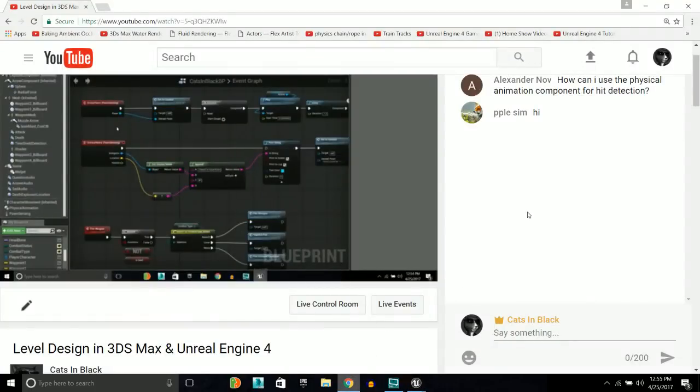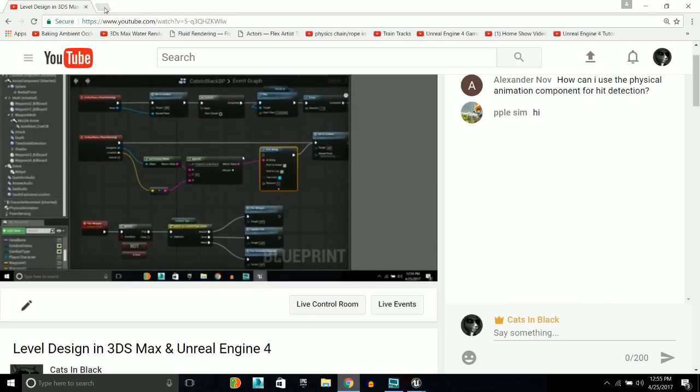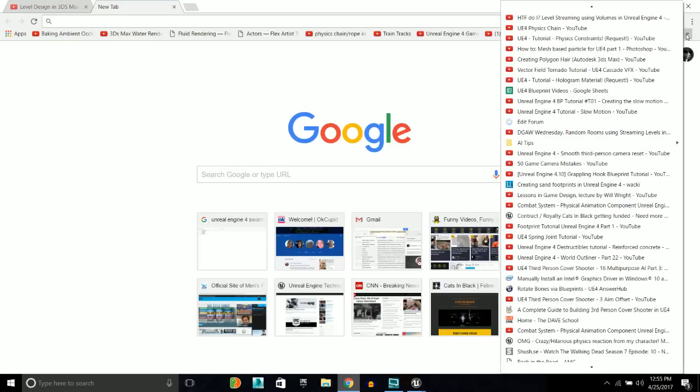Alright, well, I've got some questions here. How can I use the physical animation component for hit detection? Wow, that's a complicated question. I can point you to a tutorial that will explain it better than I can right now. Let me see if I can find that real quick.